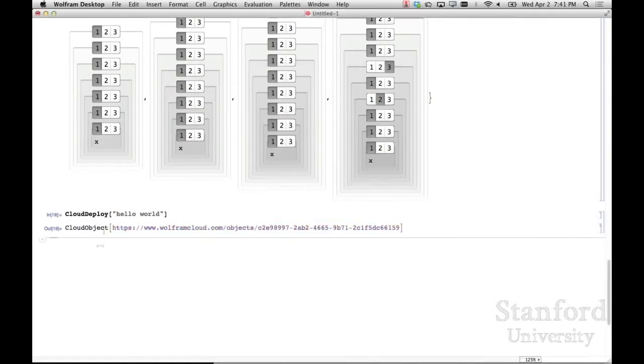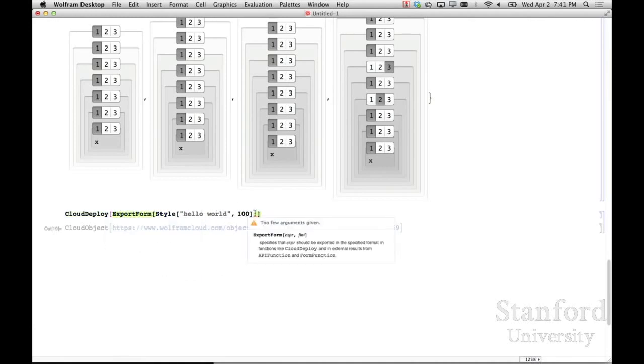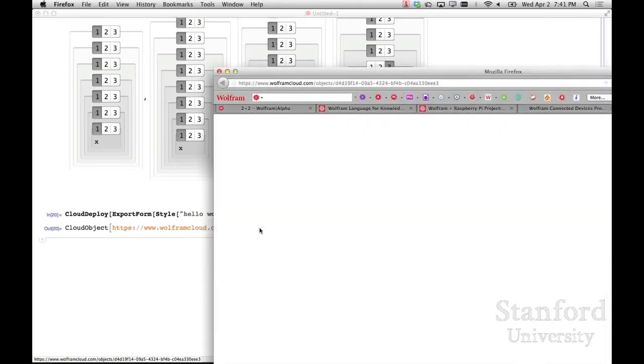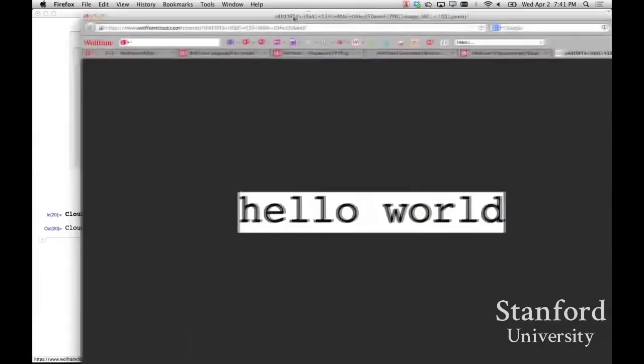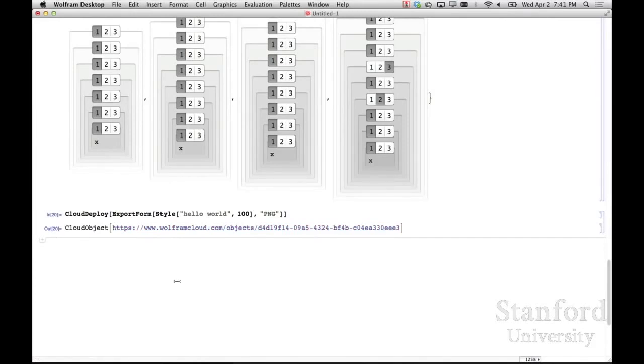We can make it a little bit more exciting. We could say deploy to the cloud something which has a style, size 100, and let's deploy that as a PNG. Then we can go ahead and do that, and now we'll get this thing deployed to the cloud like that. Okay, let's make it a little bit more interesting. Let's say we want to deploy a form to the cloud.